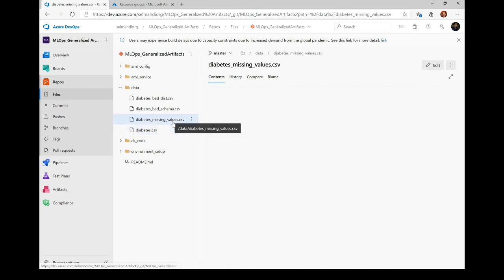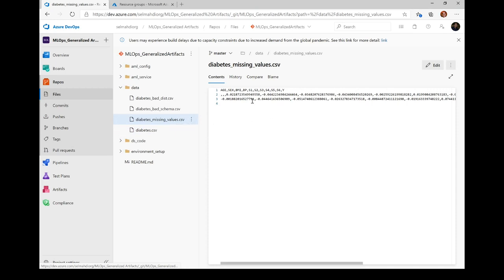I also created some examples of bad data. For example, these are some records that have missing values from my features table. Also this other data has a bad schema, and this is another example of data that has bad distribution. The main reason I created these examples is that throughout my pipeline, I will rely on this data to do the testing, just to make sure that there is data validation before we run the training.